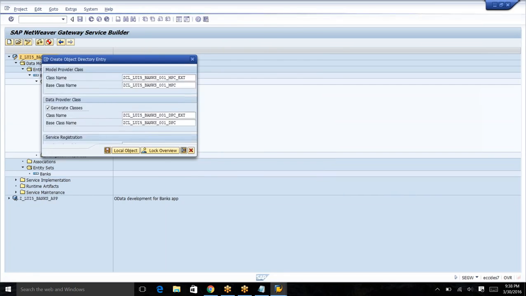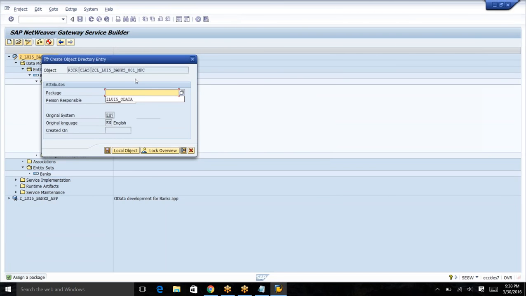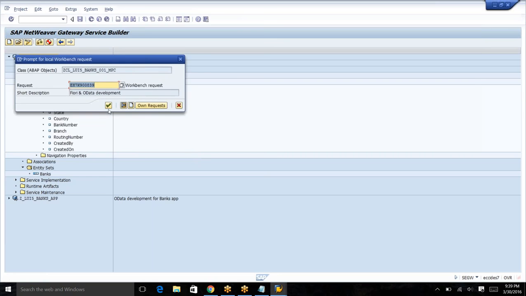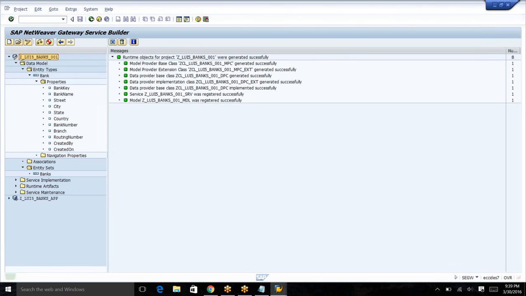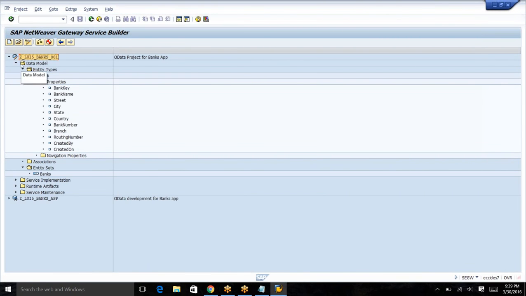Okay. I click on continue. I will assign a package. I have created my own package, so I suggest you also create your own package so that when you go to your package, you will see all the objects in one place. Okay. So I generated the runtime objects.